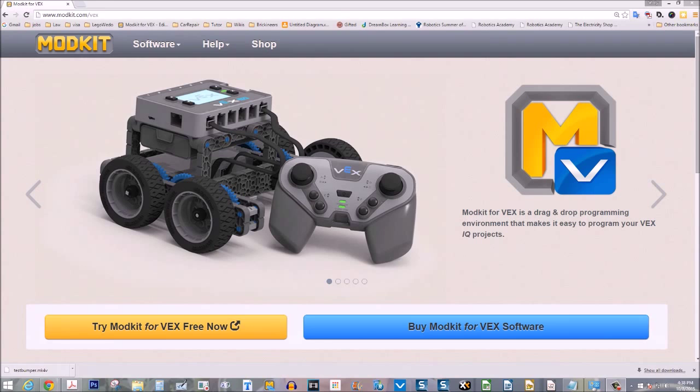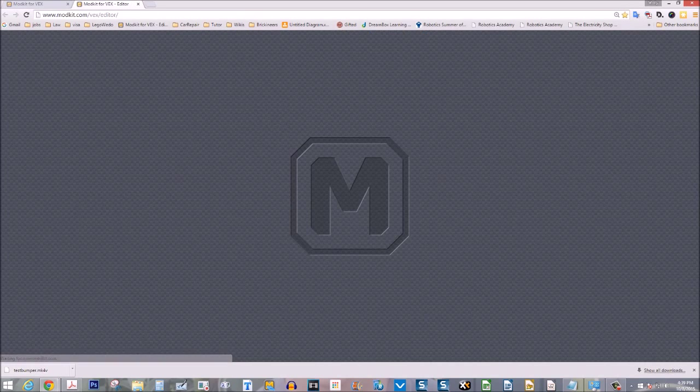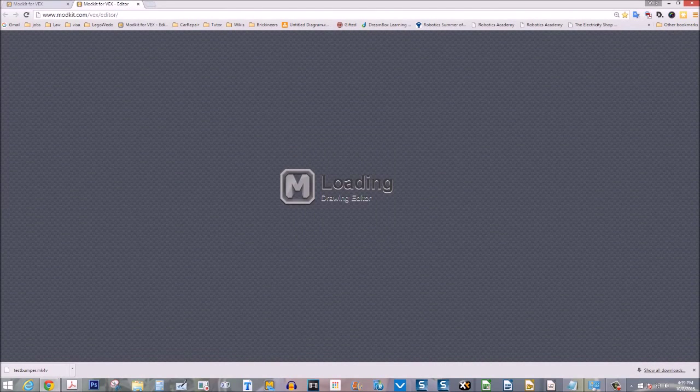What you need to do is sign in with a Yahoo or Gmail email account in order to save software. Modkit uses your email account as ID and security for your program files. For students and for us, the Modkit version is free, so let's go. Let's try Modkit for free. It's loading the drawing editor.